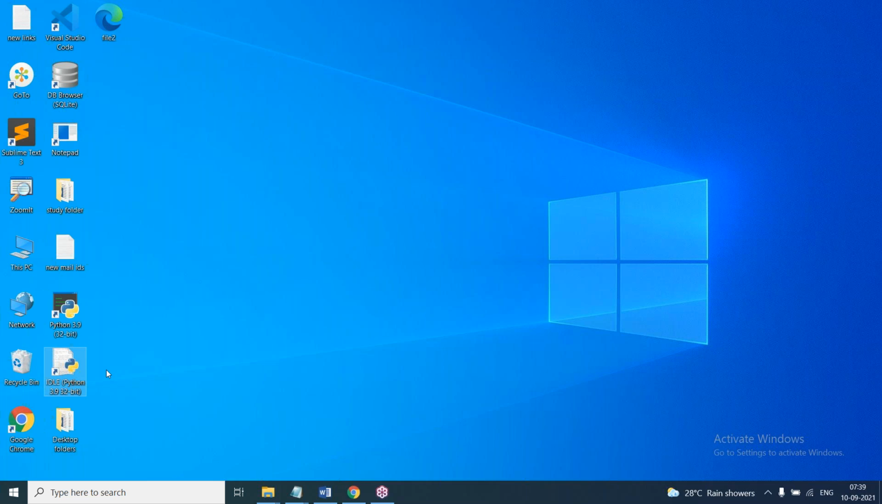And here you can see IDLE is there. IDLE means Integrated Development and Learning Environment. Okay, so this is used to write the programs and to run the programs. IDLE we can use. So now I'm doing double click on interactive mode.